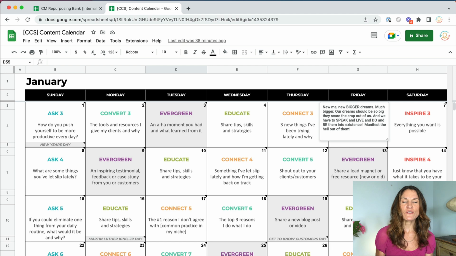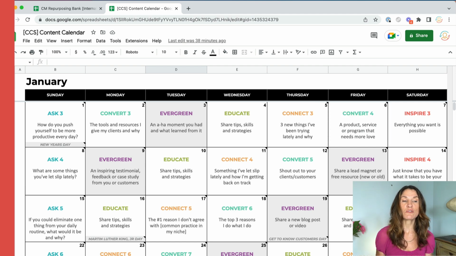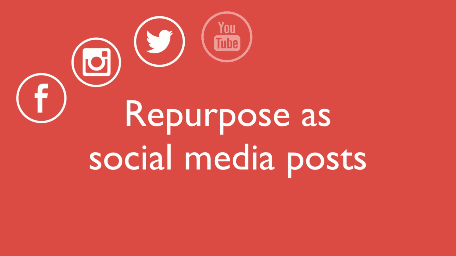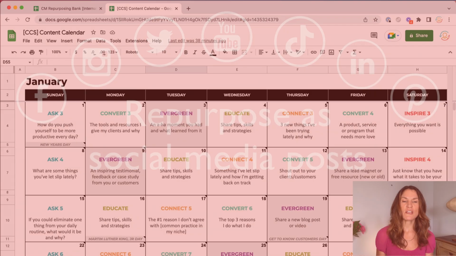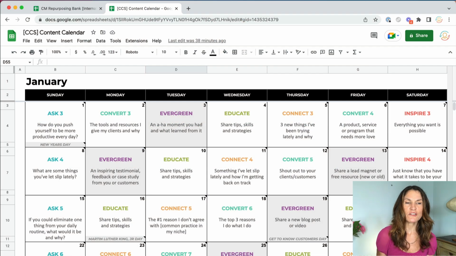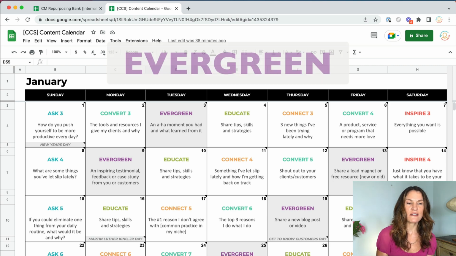The main way we use the repurposing bank, which is definitely the easiest for us, is to repurpose all of our content as social media posts so we can get more traffic, build our audience, and generate leads and sales. And this right here is our social media content calendar, and you can see that there are different types of content to share, like inspire, connect, convert, educate, and these show up multiple times each month. So it's a really strategic mix of content, and one of these is evergreen content.